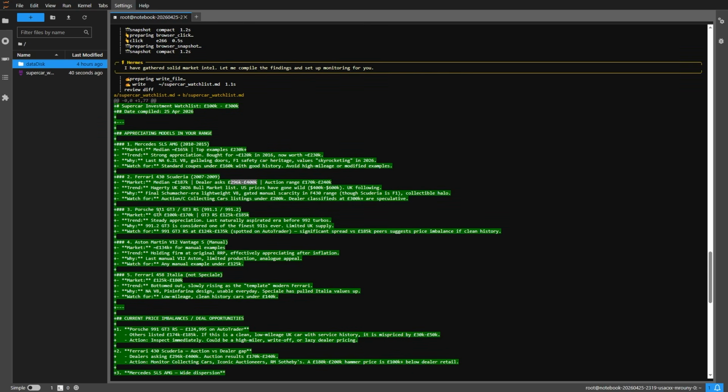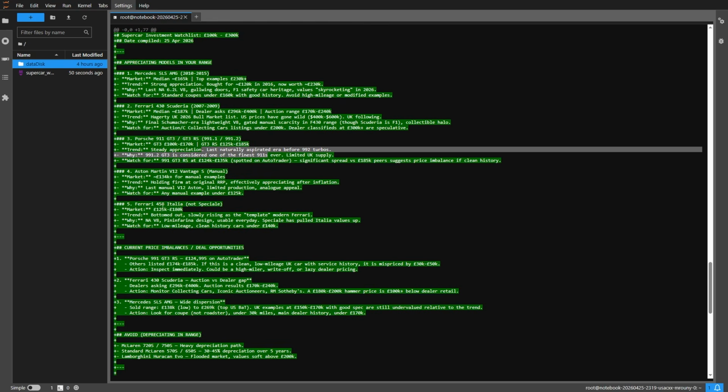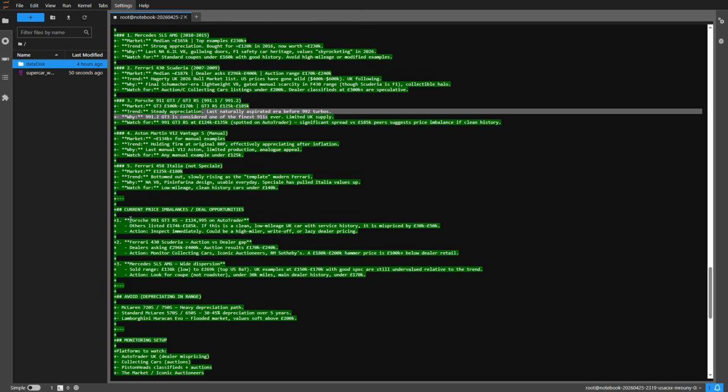It says a Porsche 911 GT3. The market is 170K, and it's probably going to be steady appreciation, there's Advantage S, Ferrari, and so on. And it basically says there are 3 current opportunities. And it shows this one that is listed at 125K on Auto Trader, and the others are listed at 180K. And it says, if this is a clean, low mileage UK car, this is mispriced by 30 to 50K. Inspect this immediately. It could be a high miler, a write-off, or lazy dealer pricing.